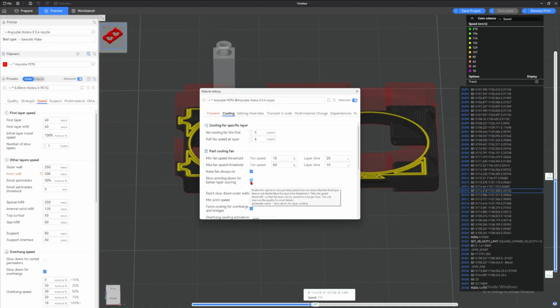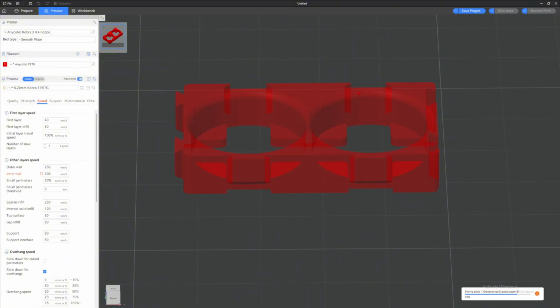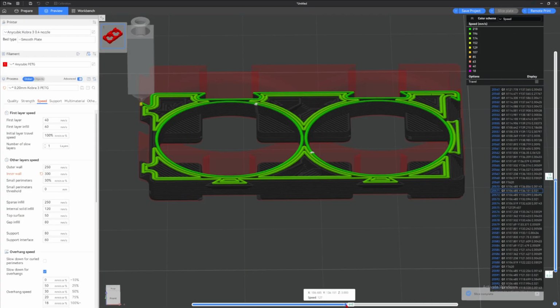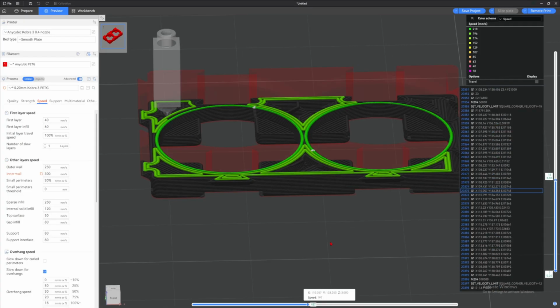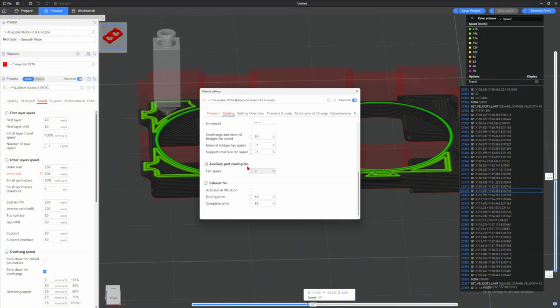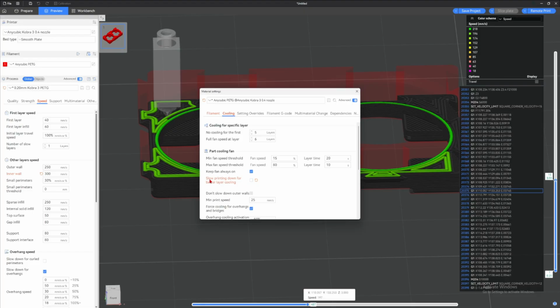If you really want to crank up the speed as fast as possible, you just uncheck this box and then click slice plate again. And look at this, it has increased to 197. If you want to print really fast, up to almost the number that you set here, change the max volumetric speed, go into cooling and turn off this setting right here.